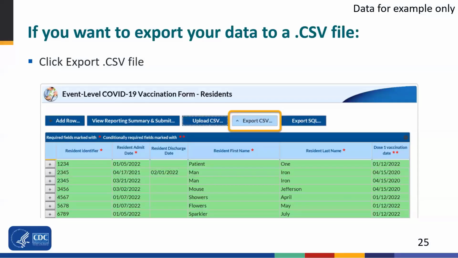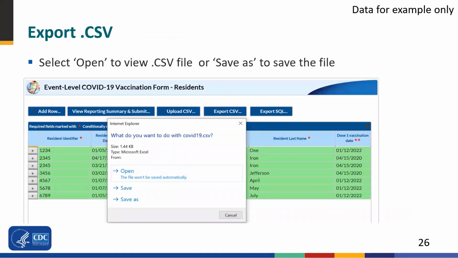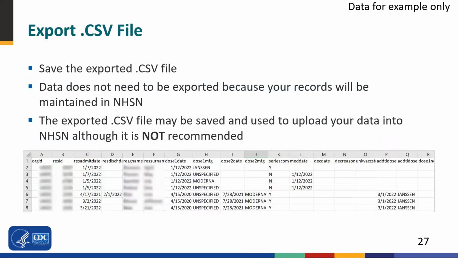Once all data has been entered or uploaded into the event-level COVID-19 vaccination form, you can click Export CSV as indicated by the orange box on the slide. You will then see a message box that appears as shown in this slide, and you will select Open to view the CSV file. Your exported CSV file will look like the example provided on this slide, and you will be able to save it for your personal records.